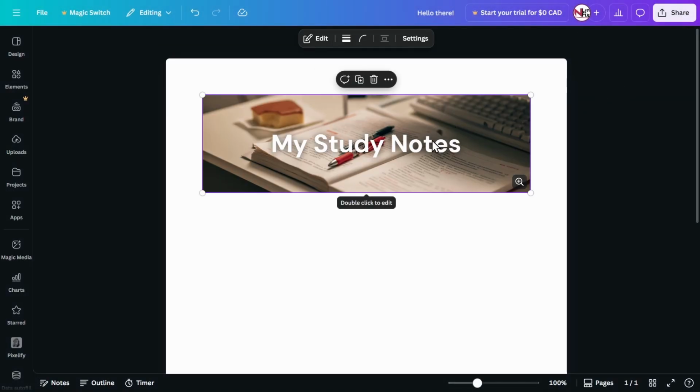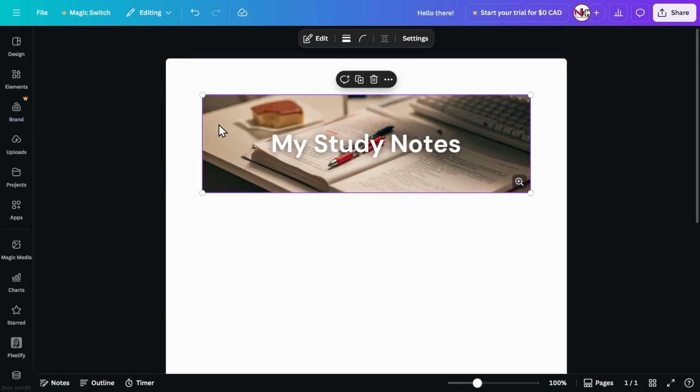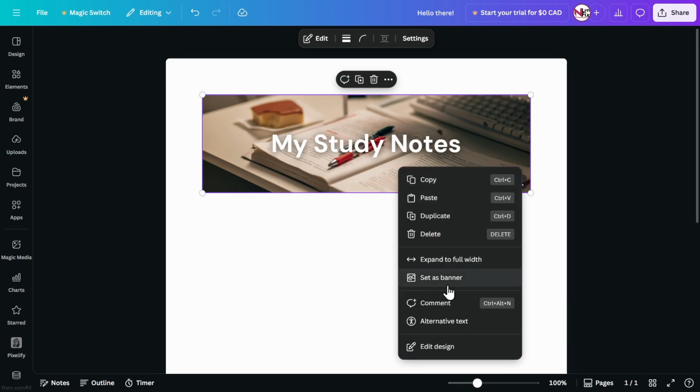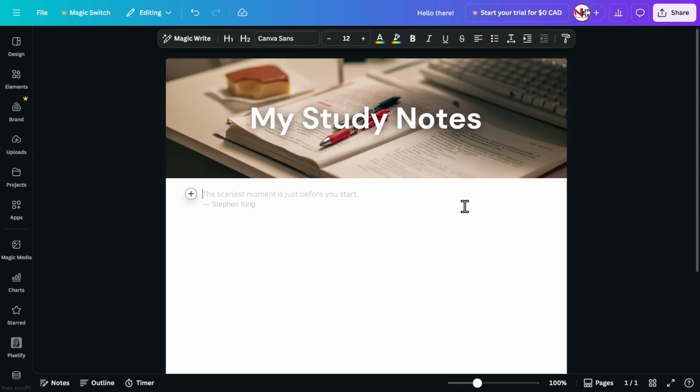I'm going to save, and there it is. It just pops right where you click the plus icon. So if you don't like this style about the banner and you want it to stick to the top and left and right sides, then just click on it and then right click and then set as banner. This will set it to the top, and that's how you can make this kind of banner.